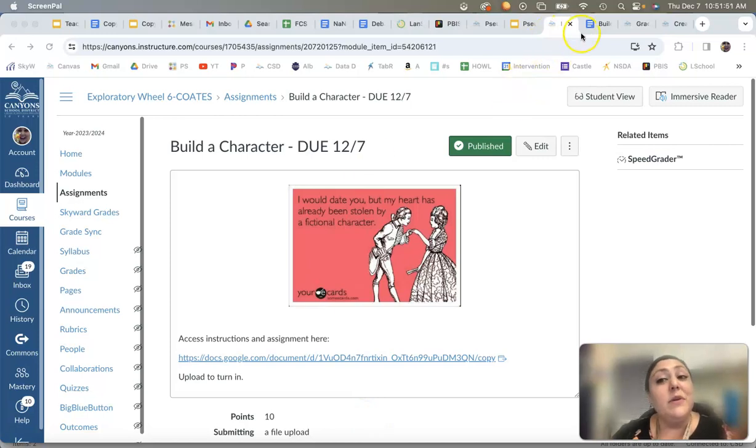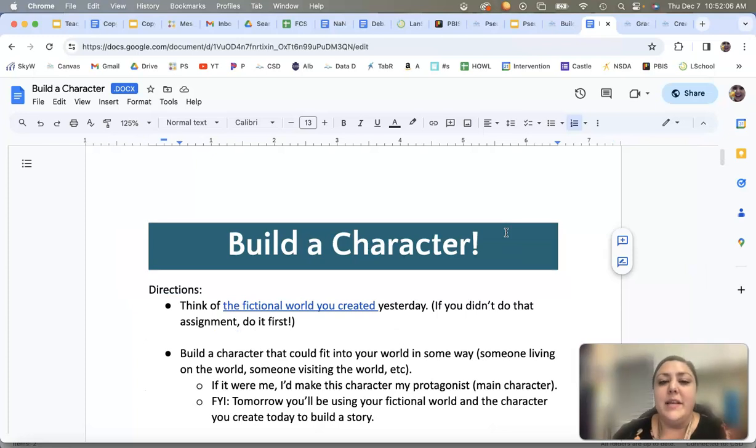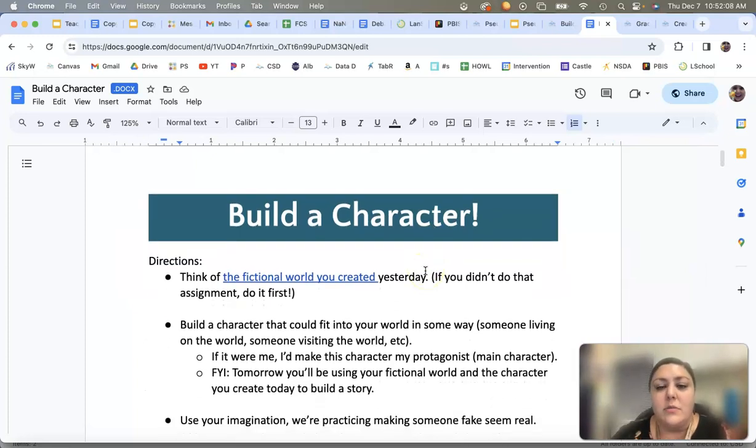I'm gonna give you the lowdown on how to do today's assignment, build a character. So first of all, if you didn't do yesterday's assignment, which was build a world, you'll need to stop and do that one first because this one builds on that. So this whole process basically is what real authors will do.